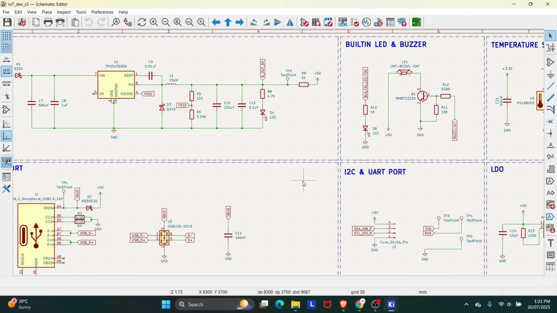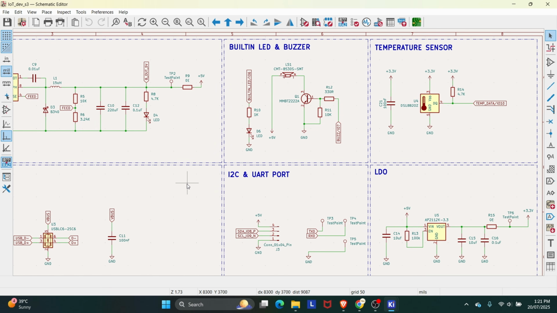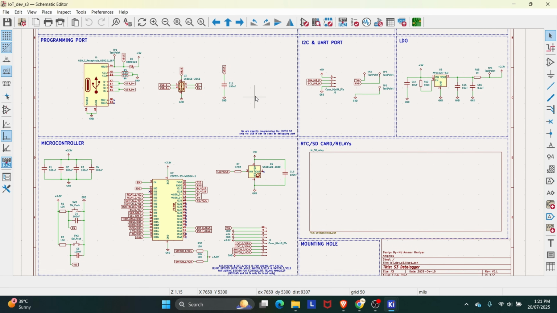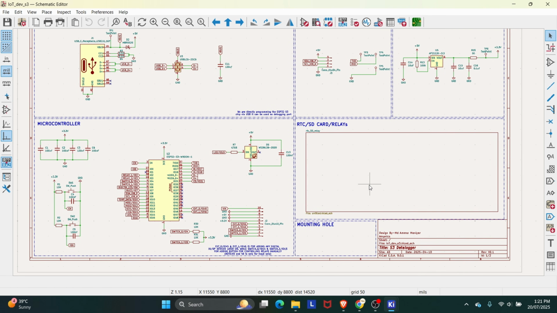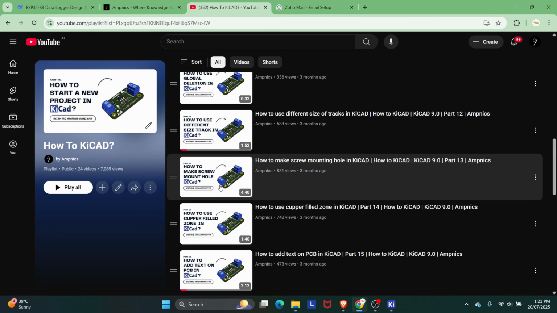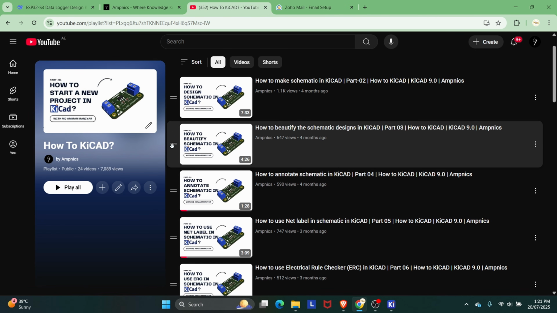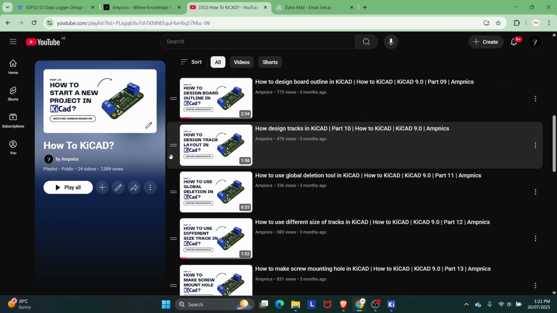So here we have designed our schematic, and if you are someone who doesn't know how to design the schematic in KiCad or how to design the layout in KiCad, make sure to check out this playlist, How to KiCad. Basically, in this playlist I have explained everything you need in the early stage for learning the software or for designing the PCB in KiCad.